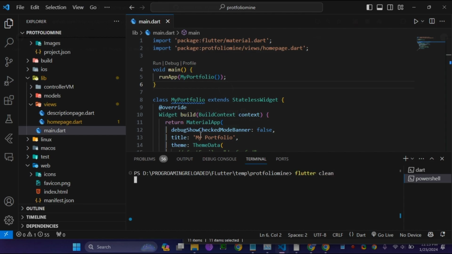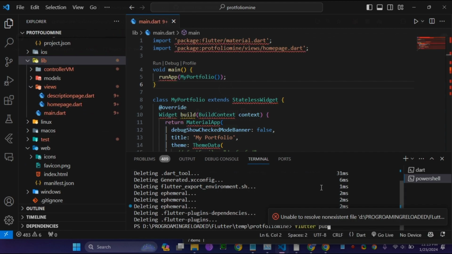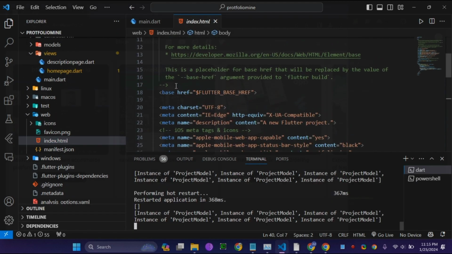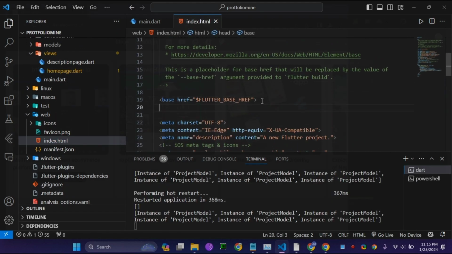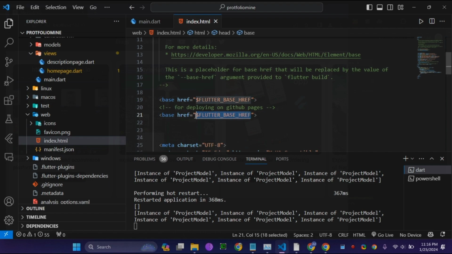Now let's clean all our build and git packages. To properly host it on GitHub, you have to modify the index.html file inside the web folder. You can see there the default base URL for running our web app. It is for running locally, but when we host it on GitHub, the base URL should be ./, as all the required files are inside the same outer directory.